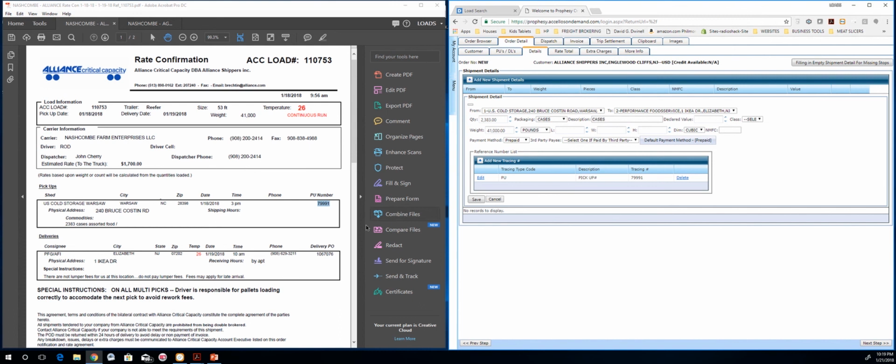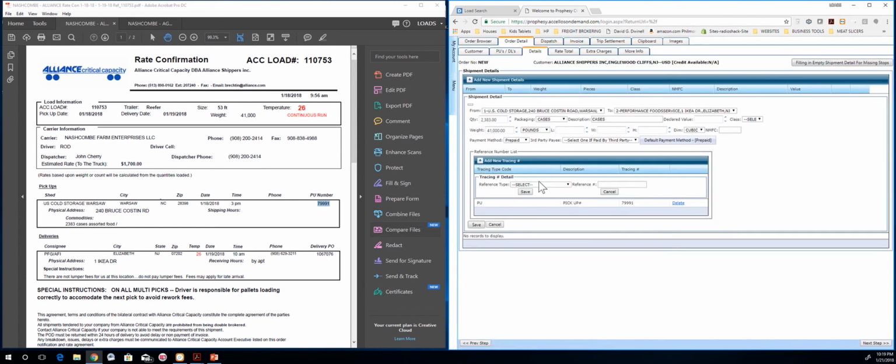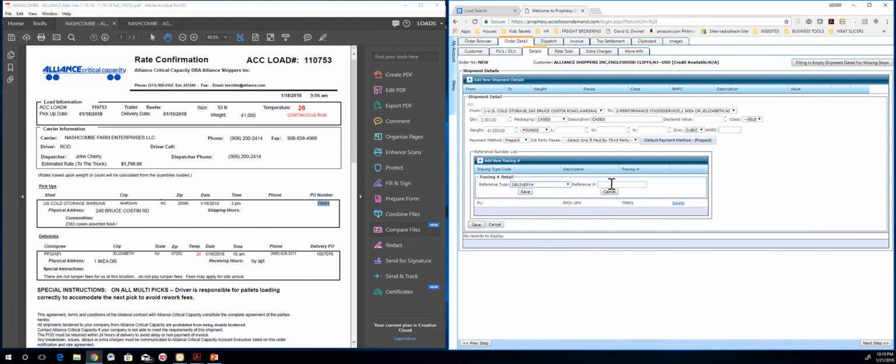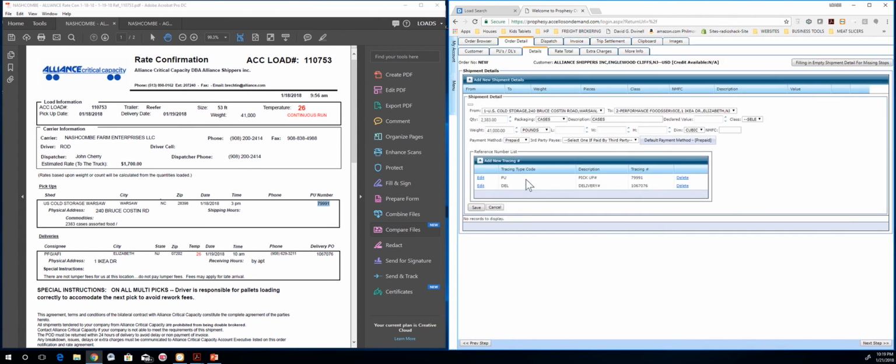Let's put in another one because we got a delivery PO right here. So we go to the plus sign, drop down menu, look for delivery. Right here. So that's the delivery number. So you go in there and you type the delivery number, 1067076. After you type the delivery number, remember to save it here. Don't save it here. Every section you have to save it so it won't erase. Save it. Okay, now we got all our numbers that are associated with pickup and delivery.